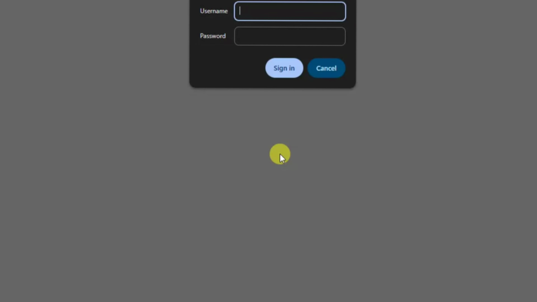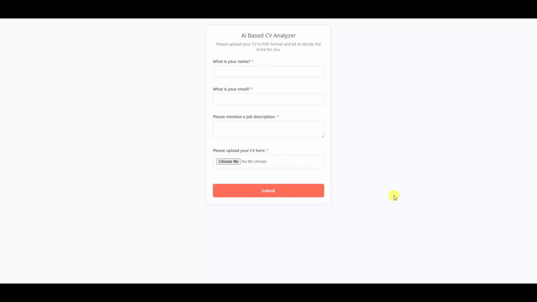So I'll now log in, and then once I've logged in, we'll see how this whole tool works, how the interface looks like. So here it is asking what is your name. We need to enter our name, who is uploading the CV, and the email where you need the report.